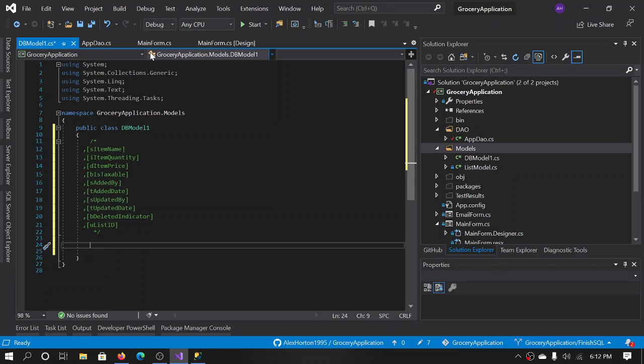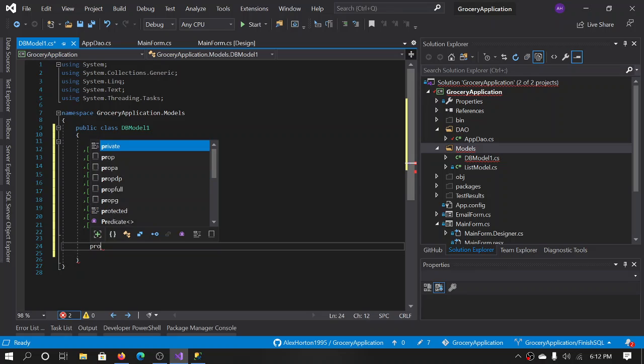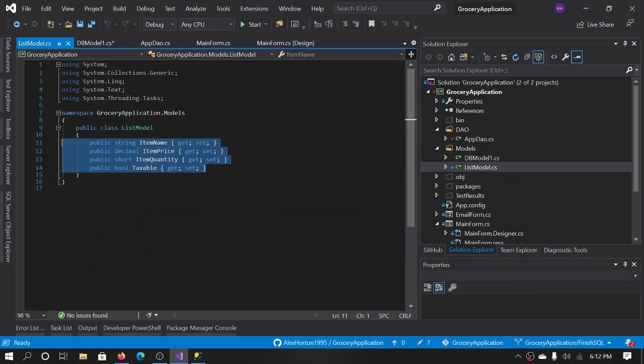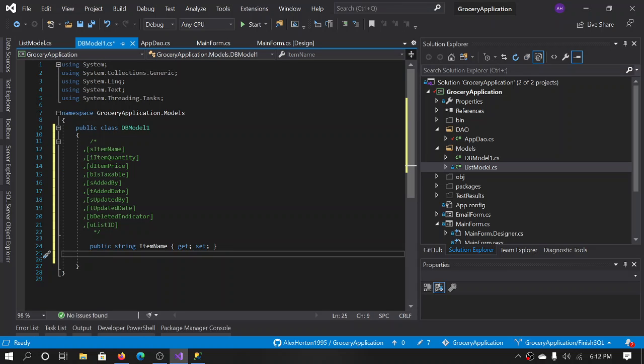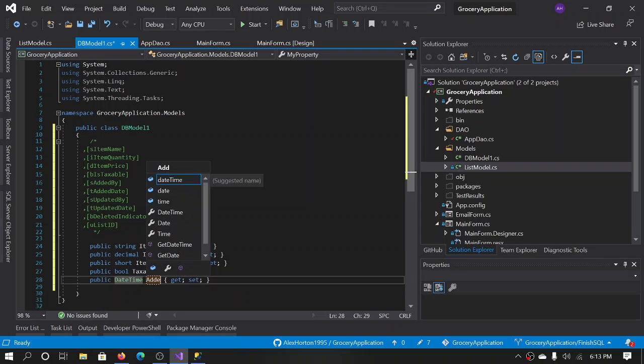Okay, so we're going to create our model to mimic this. And it's a good thing we put these here because we know what these fields are going to be. So we have an item name, item quantity, and item price. So we're going to put public string, or we can just set prop string item name. I may as well just go over here and grab them. Just do it this way. Copy these. Paste these. Kill that. Alrighty. And now we're going to do public date, it's going to be added by.